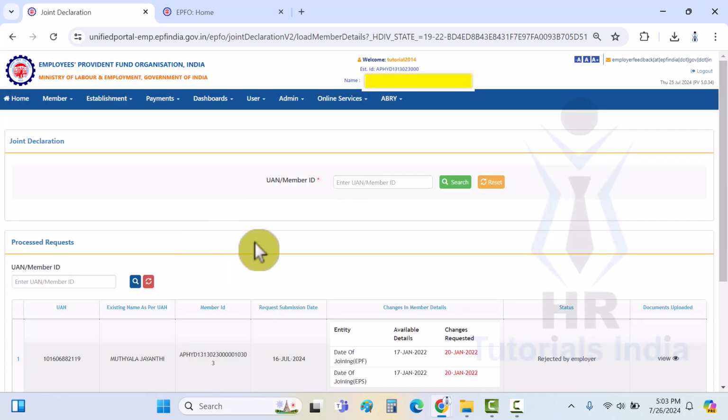Click this. You will be opened up with the joint declaration window where you need to enter the UN number of the employee whose KYC needs to be updated. So here you need to enter the member ID or UN number. After entering the UN number, click on the search button.